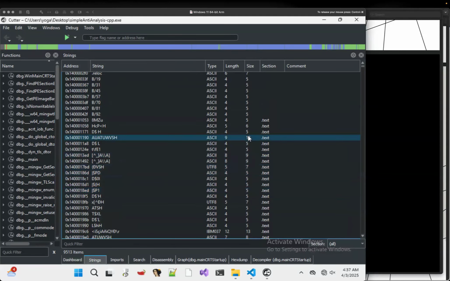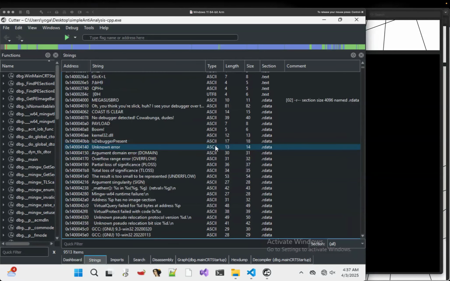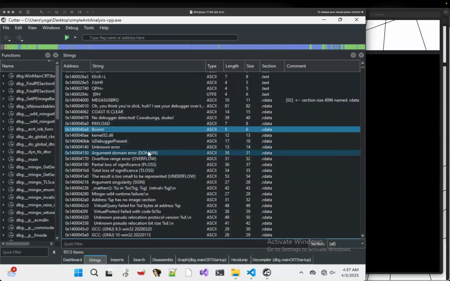You can see under the sections, all the text. Right here we can find maybe the outdated section. Okay, I see the debugger. If you remember, there was a pop-up that said no debugger detected, and then it gives a payload, and then boom. If we execute it, you see the message right here.